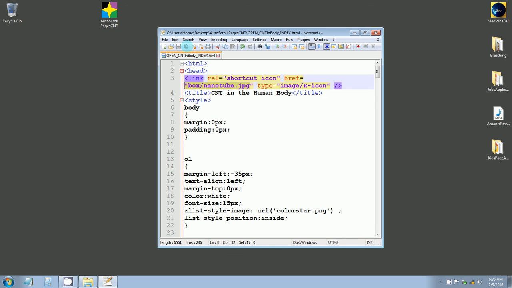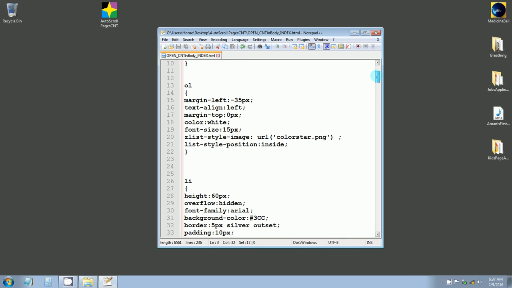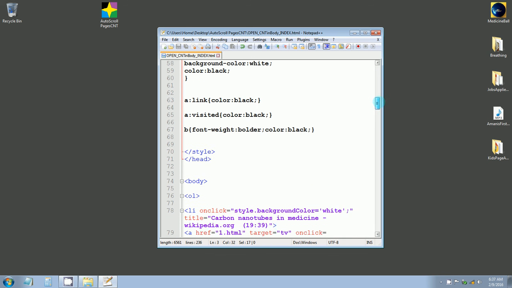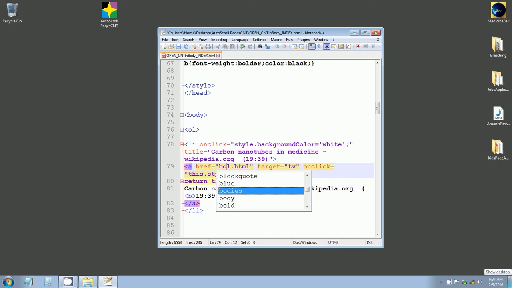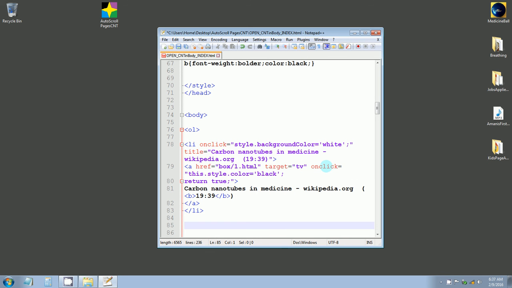Save it. I don't need to worry about the internal styles. I don't need to worry about the on-click event. I don't need to worry about the title. I do need to worry about the aref link because it's going to point to that 1.html, and since it's in box, you have to put box in a forward slash. On-click, I don't need to change the on-click event. I don't need to change that.